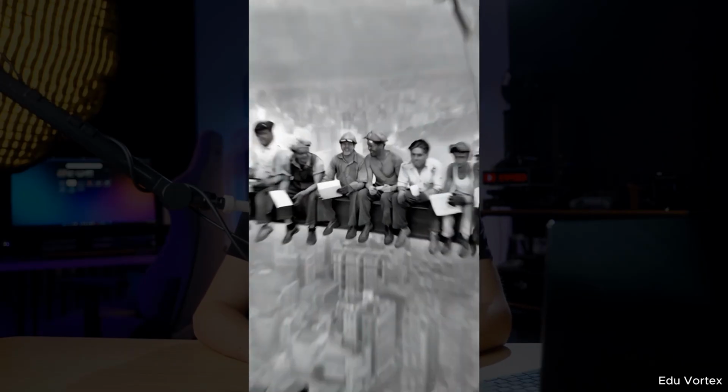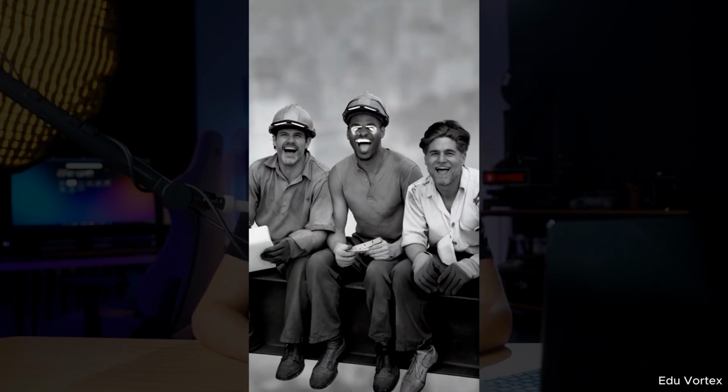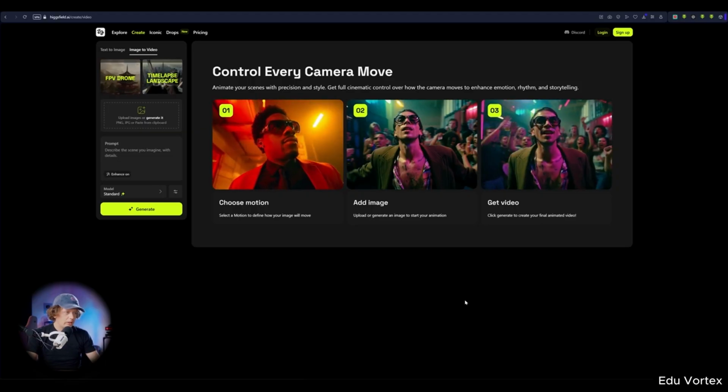In this lesson, I'll show you exactly how to create an awesome zoom effect using just a regular photo. For this tutorial, we'll be using an incredibly interesting app called Higgsfield.ai.